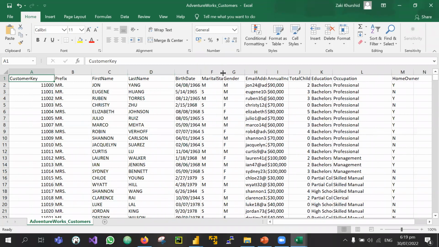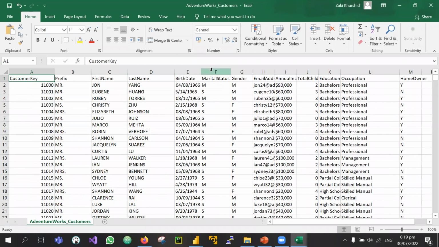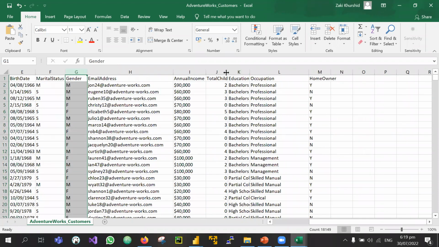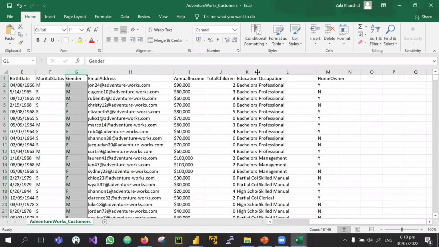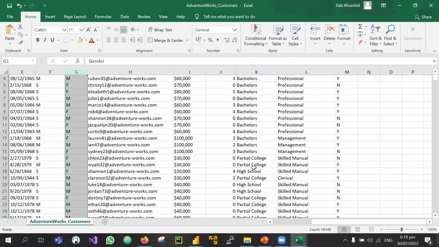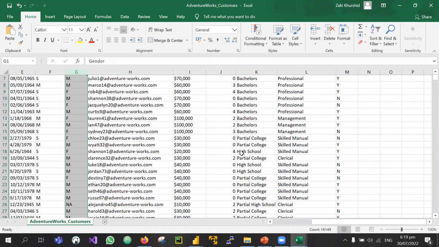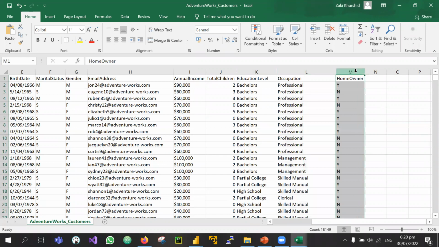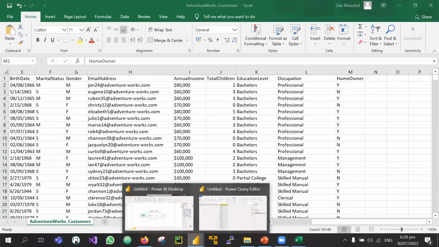We have their date of birth, marital status, whether they are married or not, their gender, email, their annual income, how many children they have, and their educational background: do they have a bachelor's degree, are they doing partial college, or do they have a high school degree, and so on. Then we have occupation, and whether they are homeowners, so do they own a home or not. This is represented by yes or no. So let's import this data set.